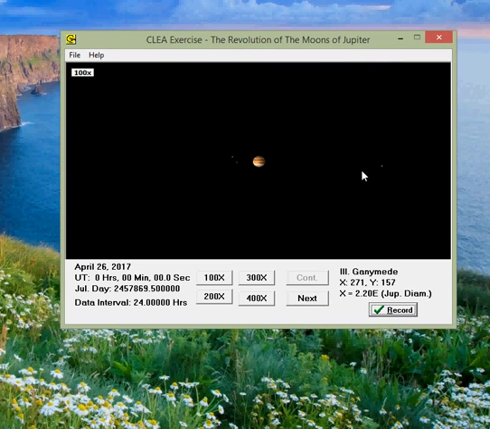Now, of course, occasionally a moon might be directly behind Jupiter, so in that case, it'd be hard to record it. You can either put a 0 there or just record it as being blocked or eclipsed by Jupiter itself, and just go on to the next step.